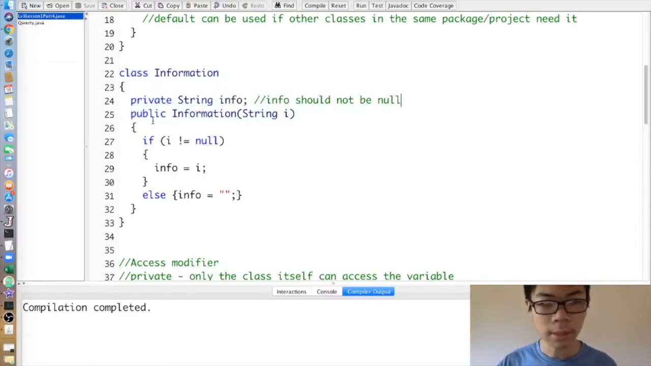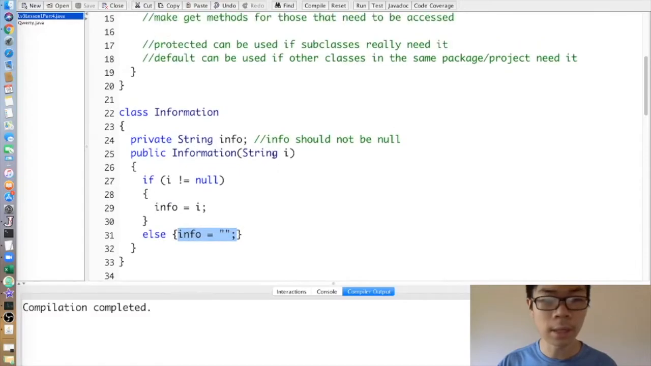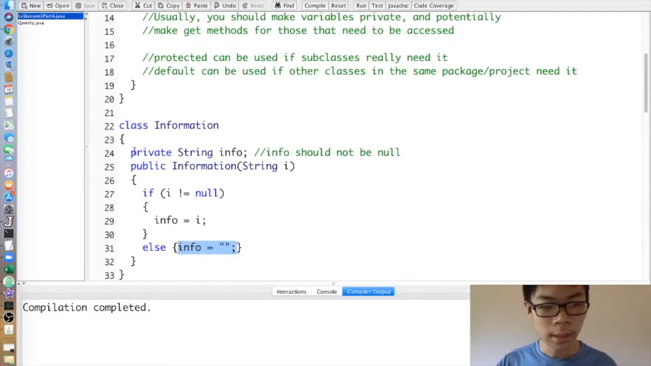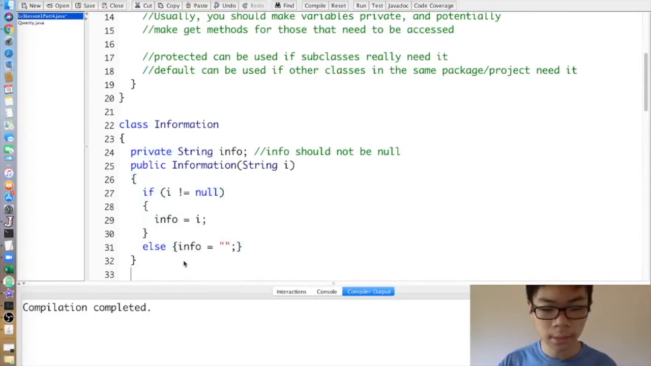So for example, in the constructor, if I is not equal to null, info equals I, otherwise info is the empty string, just to make sure info is not null. And notice that we also made info private so that we can't modify it to be null.